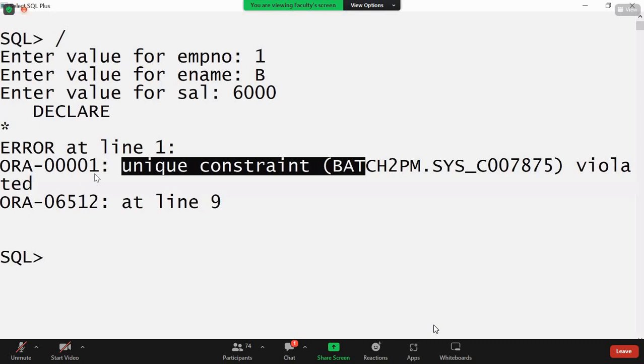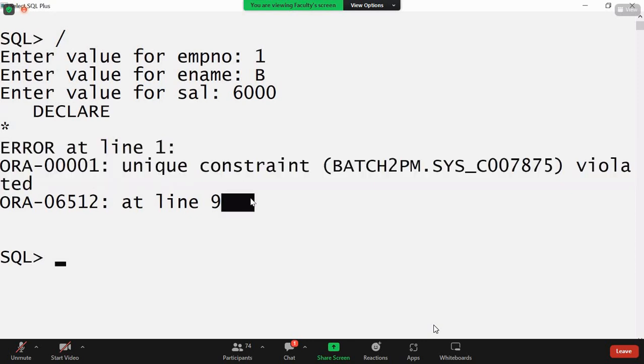So tell me, if this error has a name, you see that in our notes, I gave a list of system defined exceptions. In that, see whether any such error is there.